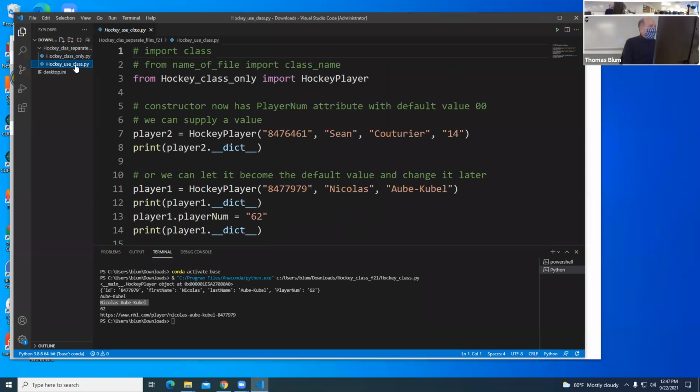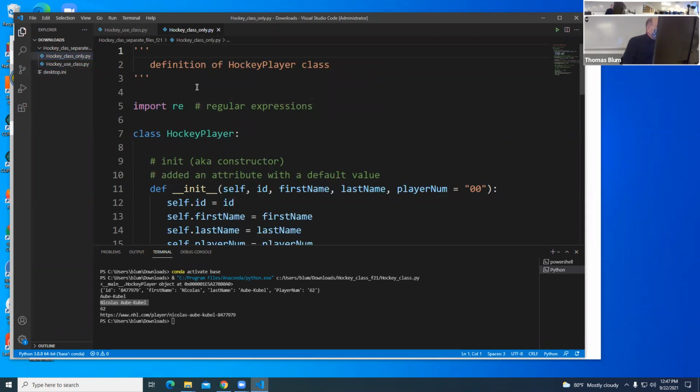So now there's a class file. Oh, that's the use class. Here's the class file. I'm doing something with regular expressions. So this class is importing regular expressions because I'm going to have a method in there that uses regular expressions. So a class can have imports because the class is not just the dictionaries, not just the properties, but methods, and you may want to import things to use in your methods. Okay, so here's my hockey player class.